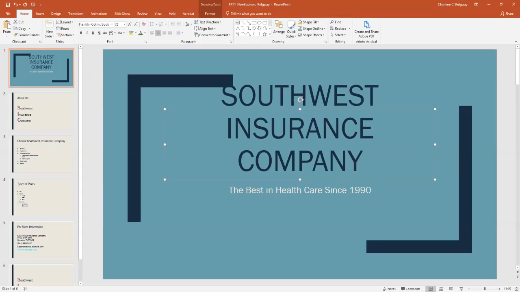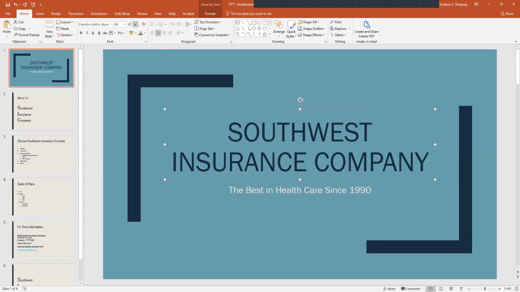We need, in the font group, to click the Decrease Font Size button, which is the A pointing with a down arrow. We need to make it 66, so click it one time. The font size is now 66 points, and the title text fits better on the slide. On the Quick Access toolbar, Save.